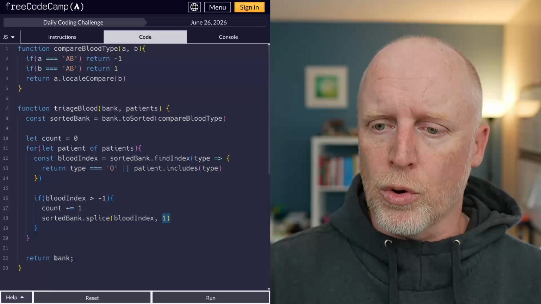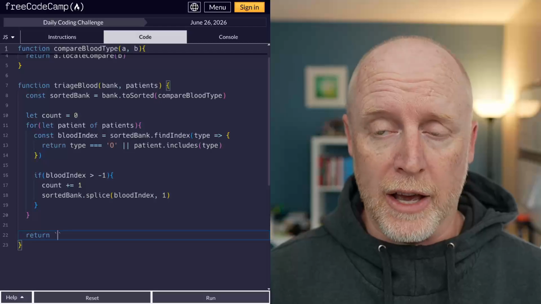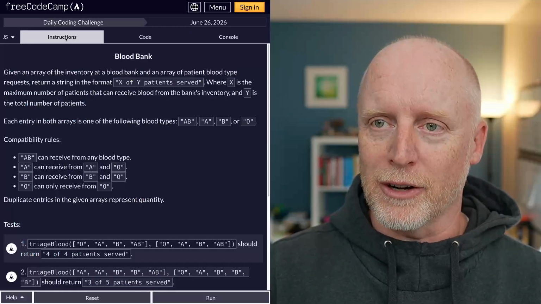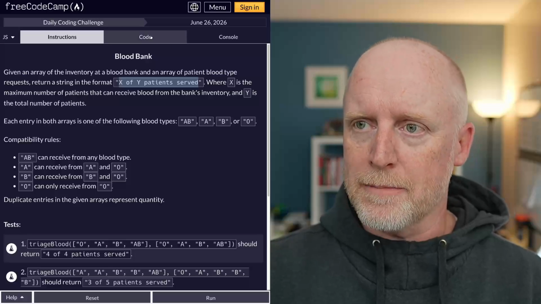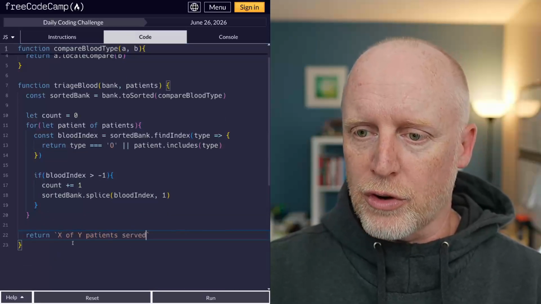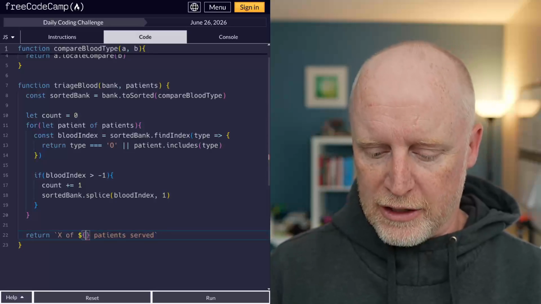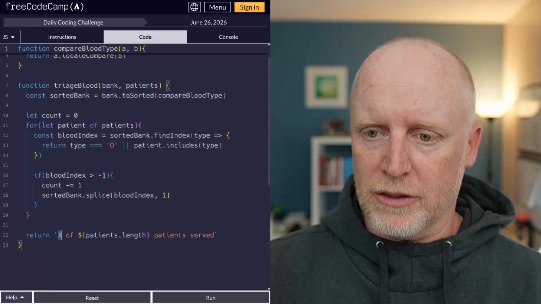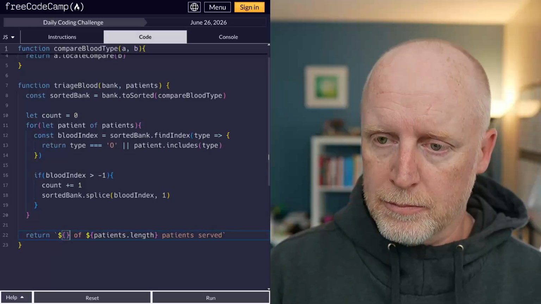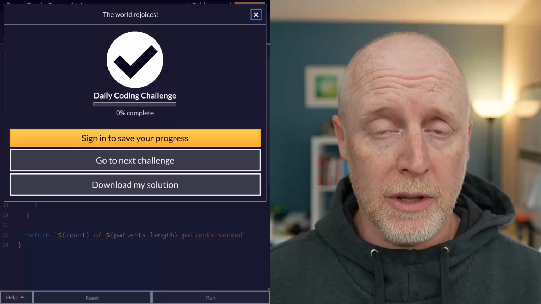And then from there, of course, we come down here and we need to get our string on. I was about to put count in there, but I forgot for a second that we have a string that we need to return. So right here we have this string, the number of total patients, that's pretty easy. That is just patients.length, right? And x is our count. So right here, count, and that does it, okay?